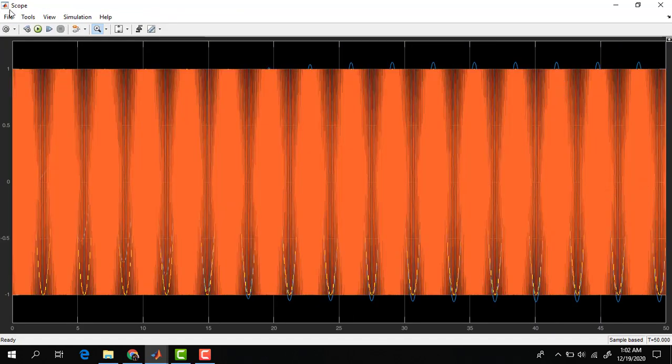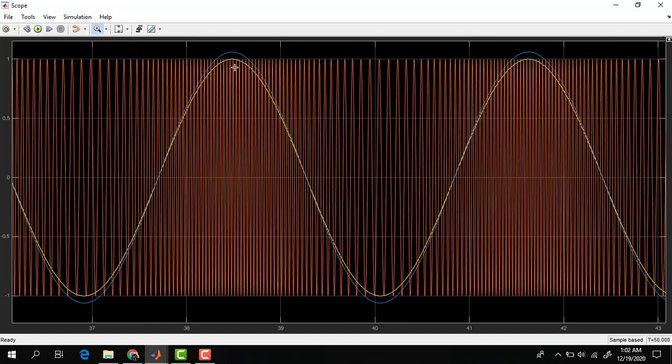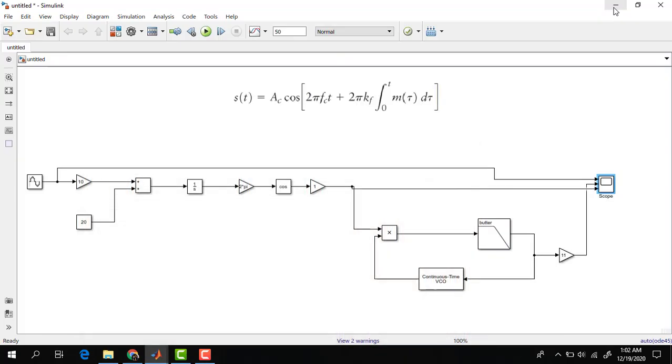No, for 11, let's just zoom in on this portion. For 11, you see it's a bit overcompensated, and now the blue output signal is higher than the input signal. So it's something between 10 and 11. You can keep it as 10 if you want. So that's all for the FM modulator and demodulator.